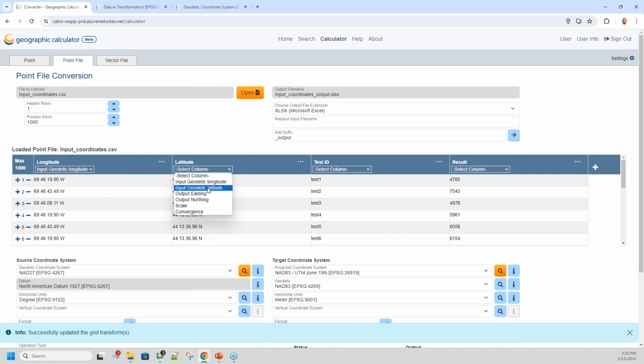But this can be in any order, and you simply use these drop downs at the top to specify where your input geodetic latitude and longitudes are, or if you have a projected coordinate system, it would say input northing and input easting and so on.